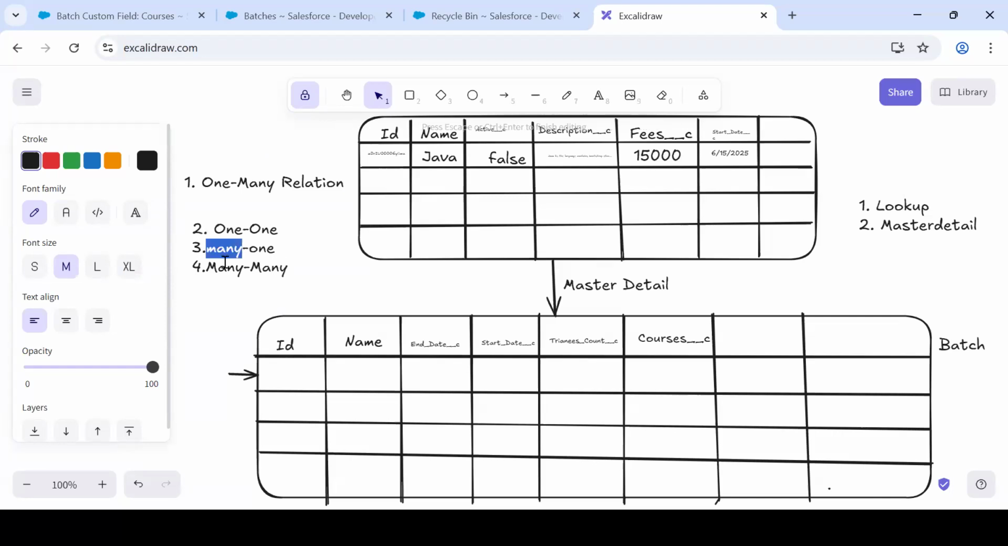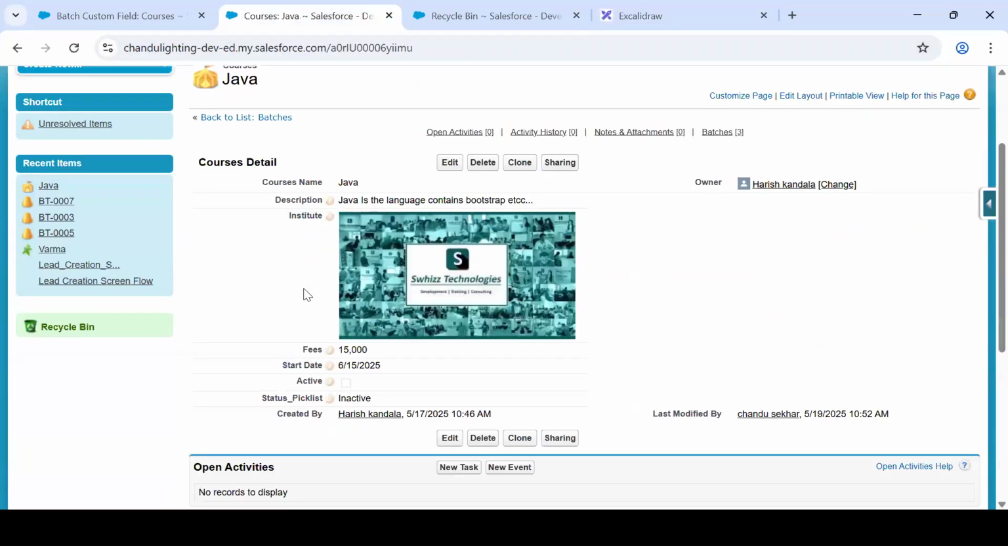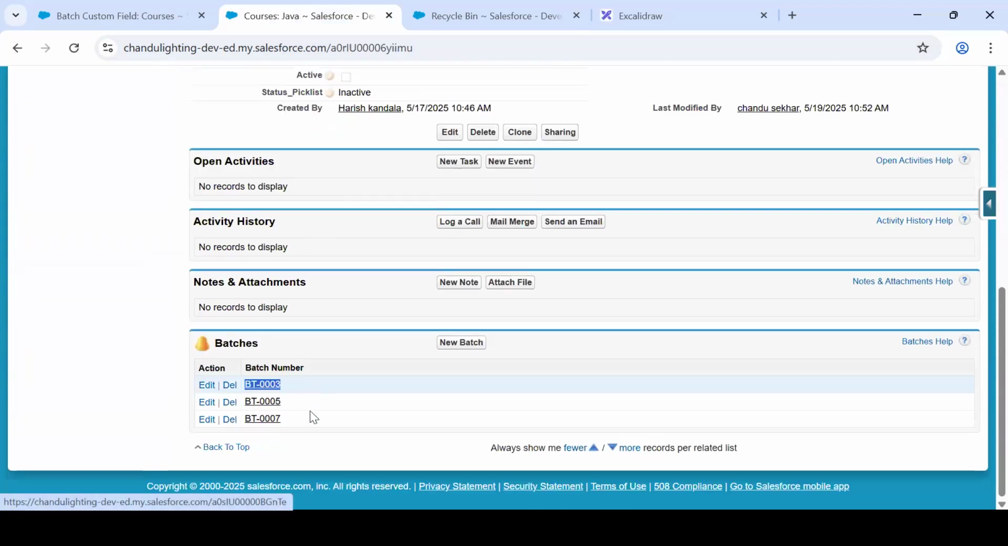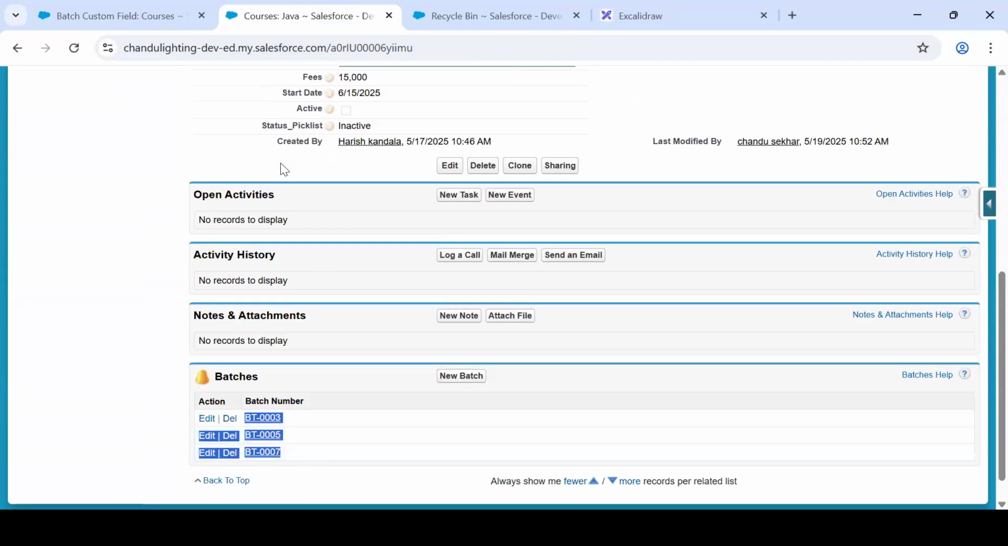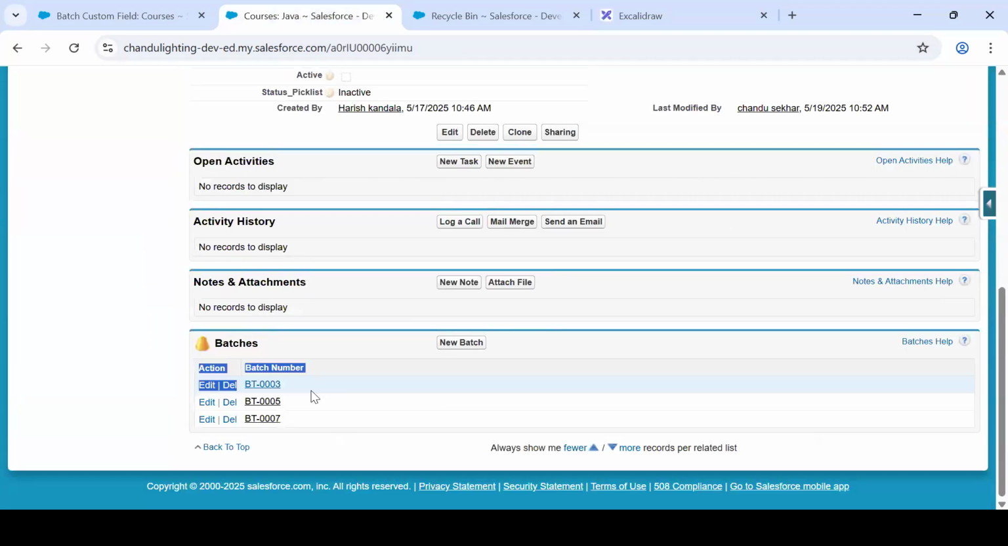But in Salesforce, we have the one to many relationship. This is what we have in Salesforce. That's what we have seen right now. One course is having multiple batches, meaning multiple children. One to many. Got it?